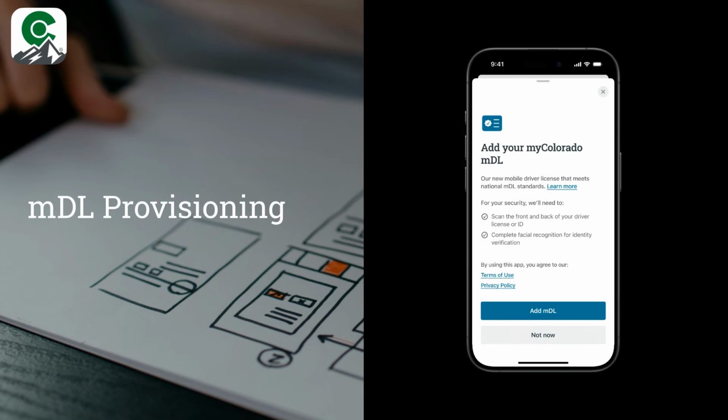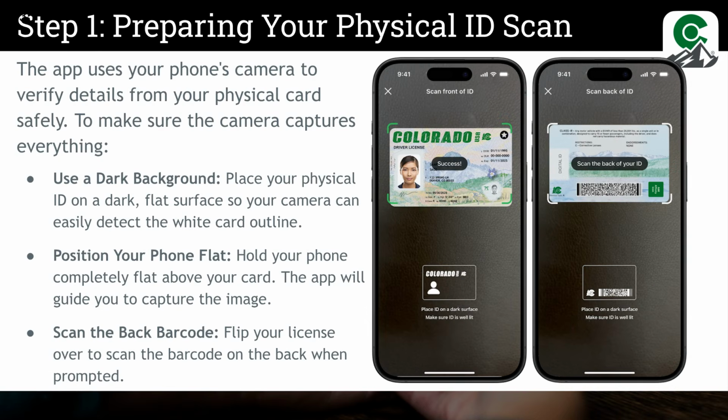Provisioning your mobile driver license involves a few secure steps to ensure your identity is verified safely. Step 1 is preparing your physical ID scan. Use a dark background to help your phone's camera detect the card outline, keep your phone flat, and be ready to scan both the front and back of the card.